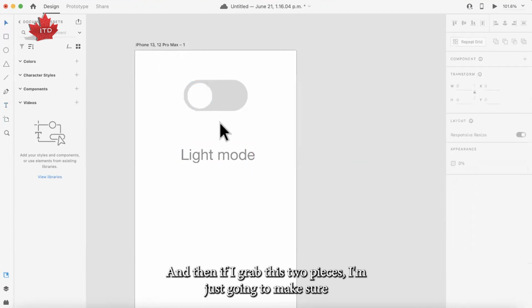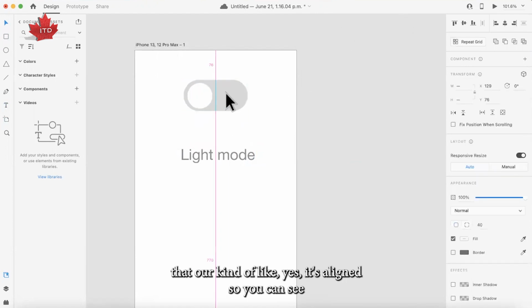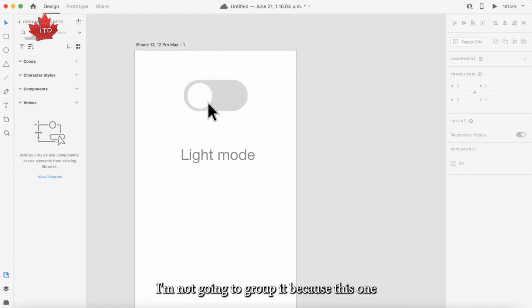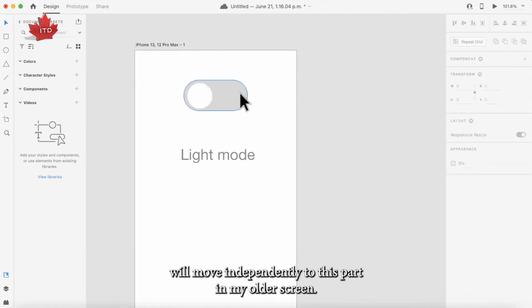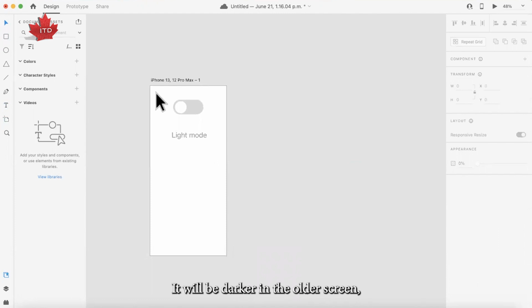And then if I grab these two pieces, I'm just going to make sure that they are aligned, so you can see. I'm not going to group it because this one will move independently to this part in my other screen. So I just need the background that will be darker in the other screen. So I will make it in this way.